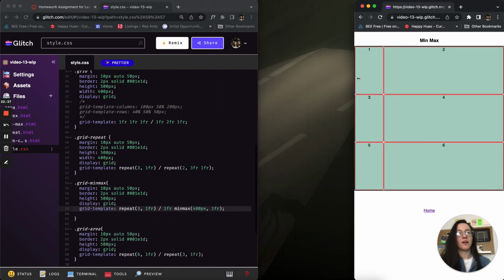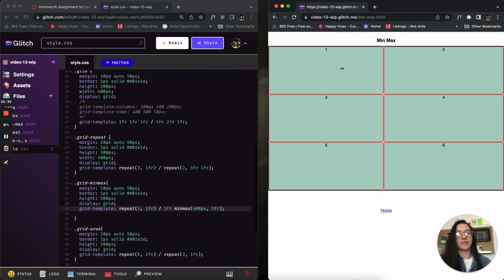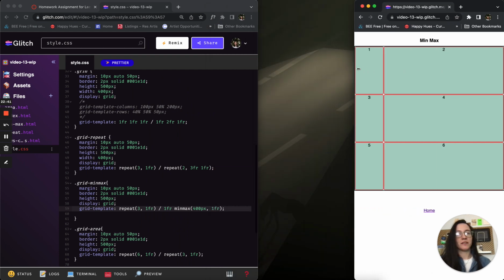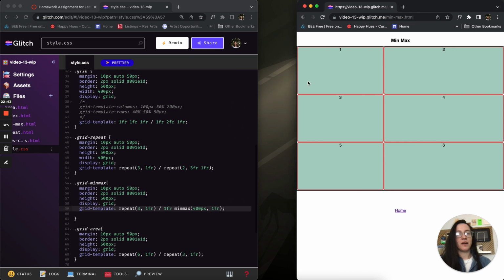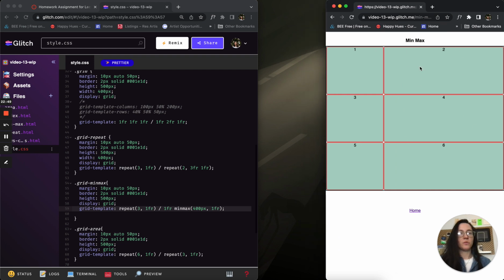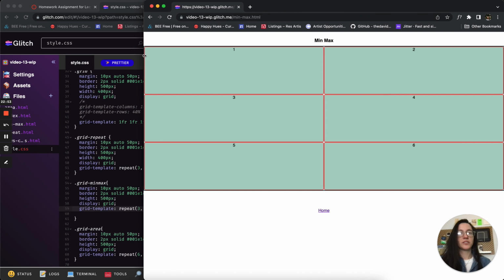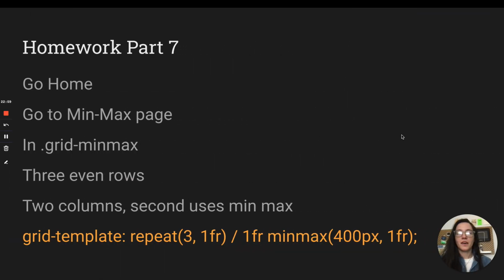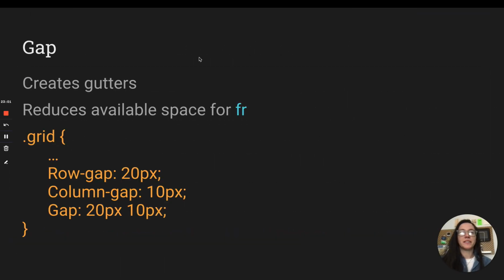But then they are no longer twins, they are enemies. And the column that I have 1 FR on is going to continue to just take up the remaining space. But this one that I said no, not below 400 pixels, it's going to stay that large. And that's great if you have like an image or some text that you don't want to get cut off. Cool beans. Another really cool little tidbit is gap.